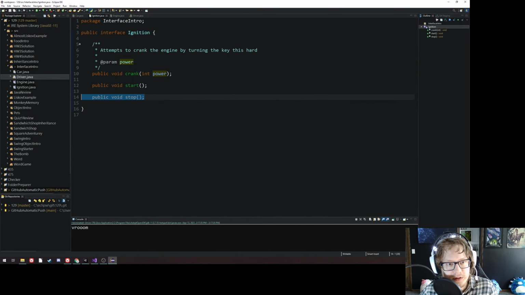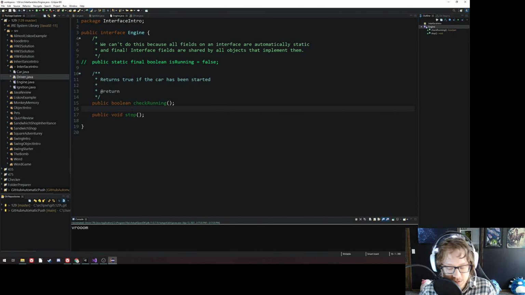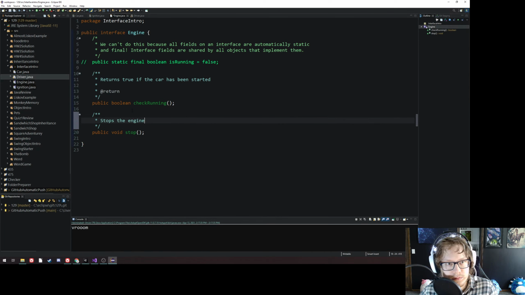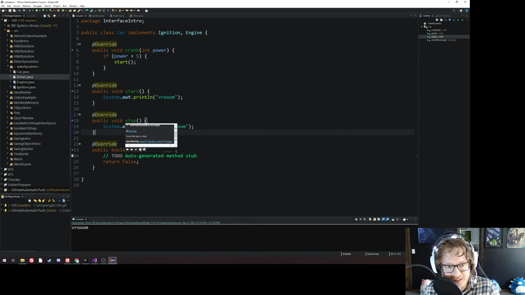Let me write a comment for both of them and see which one pops up. So on ignition, let's say it turns the key to stop. On the engine, I'll say it stops the engine. Which one is going to pop up there? Let's see. Both is the answer, both.